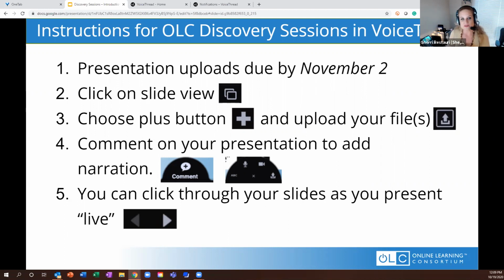So you need to make sure that this is completed and that it's uploaded to the OLC conference management system by no later than November 2nd. The steps that you'll see in items 2 through 5, you're going to go to slide view, you're going to upload your files such as your PowerPoint slides. You'll be able to go through and add comments, and by comments, that's your audio overlay.